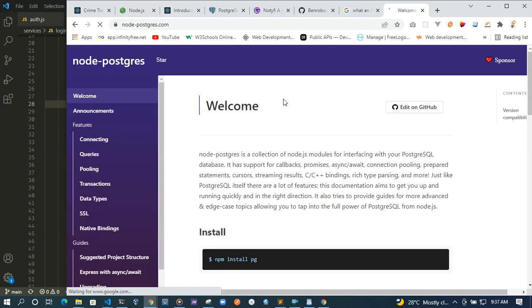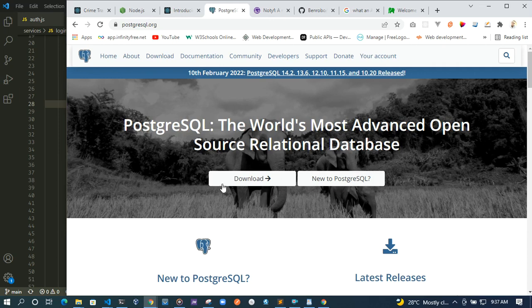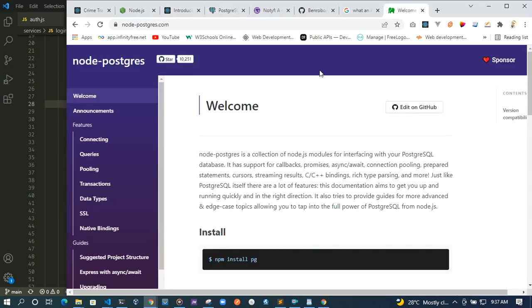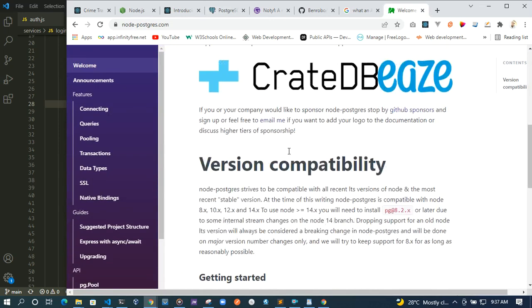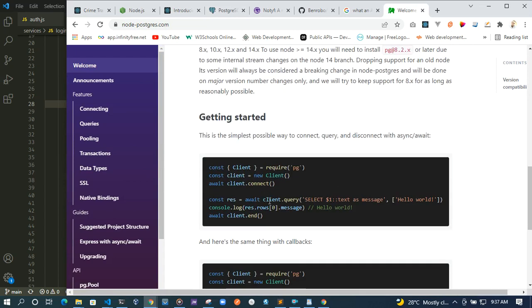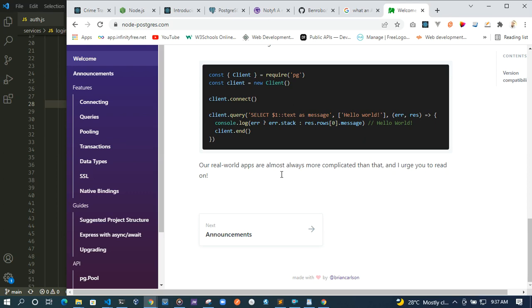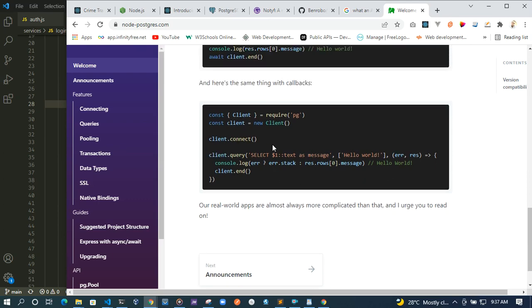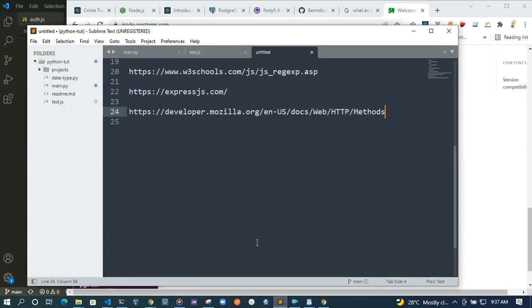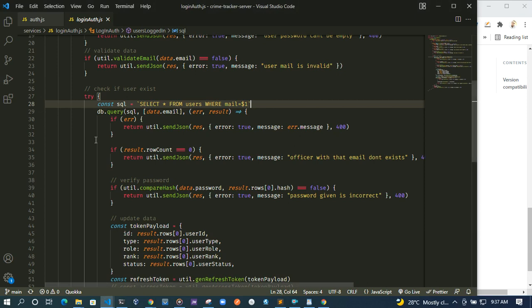So this particular library enables us to work with PostgreSQL, which is the database, using our Node.js application here. So we simply make use of this library in working with PostgreSQL. As you can see here, they define all you need to know to work with PostgreSQL using Node.js. So let's copy out this link for you guys to check through. I'm leaving all this so you guys can make a reference to it.